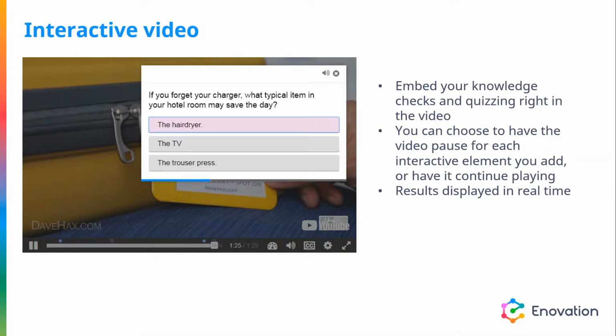With H5P, you can embed your knowledge checks and quizzing right in the video. What this allows you to do is to reinforce key learnings right away and ensures that your learners pick up on the key messages in real time. Knowledge checks are not the only thing you can embed in your videos. You can also add in text prompts, so summaries, lists, or web links at key points.